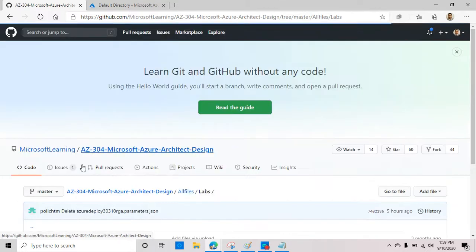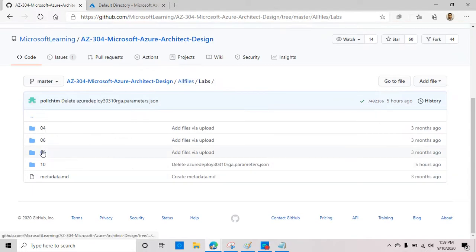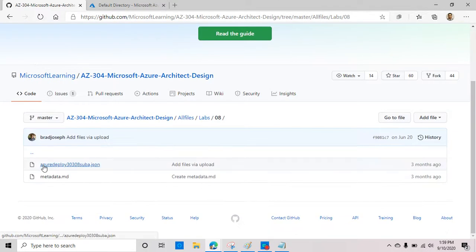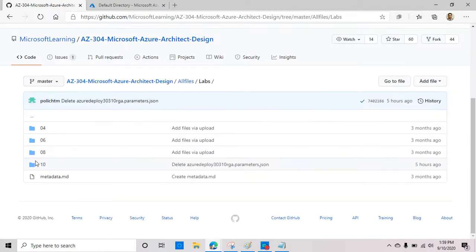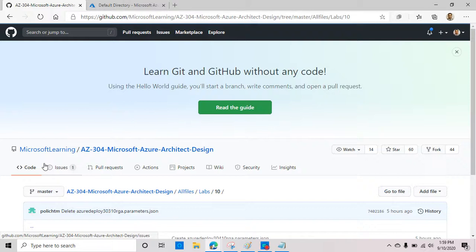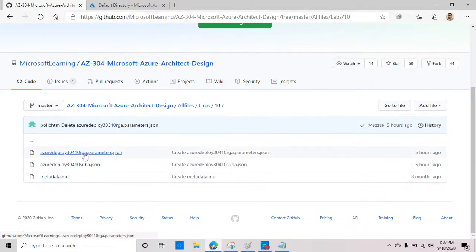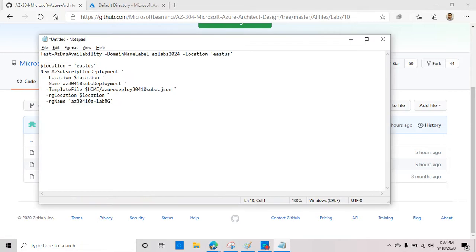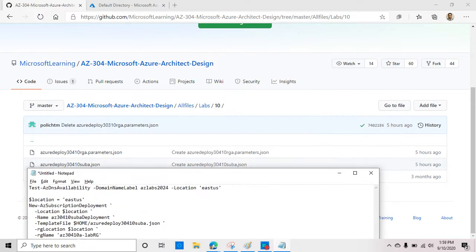So let's come back over here. No, 3. It's not here either. 10. 30410 RGA. 30410 sub A. I think this is the one that I need. 30410 sub A JSON. Okay, 304.